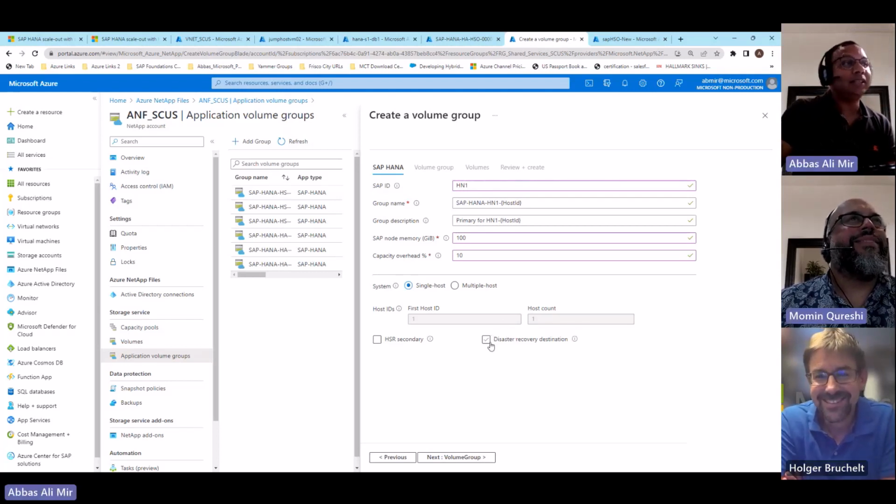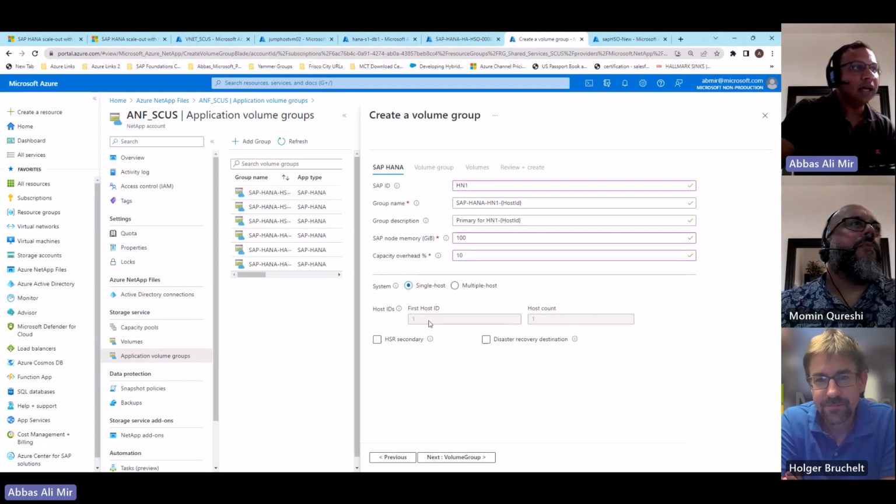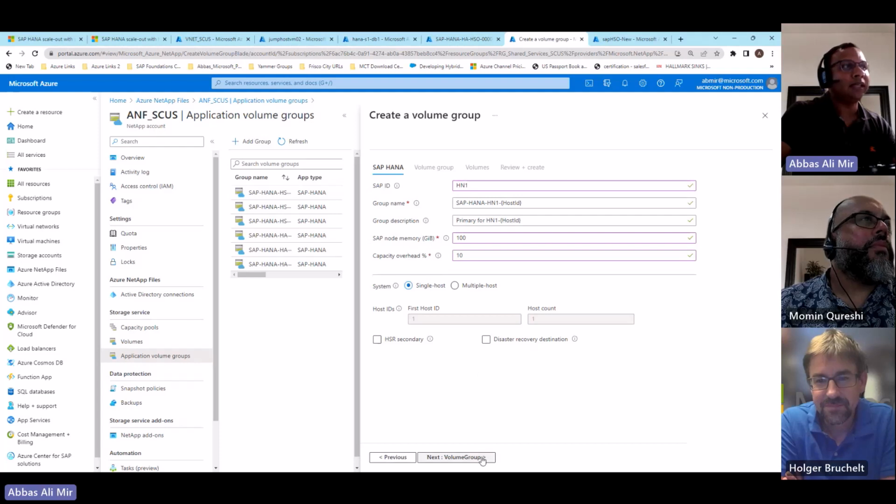Great. That is great. So coming back to the application volume group, when you're creating for the first node, the master node, you want to go with single host and first HSR host on this one. And if you are doing the secondary master, you will click the HSR secondary in that case. But in this case, we are doing the primary master ANF application volume group. So you're going to go like this.